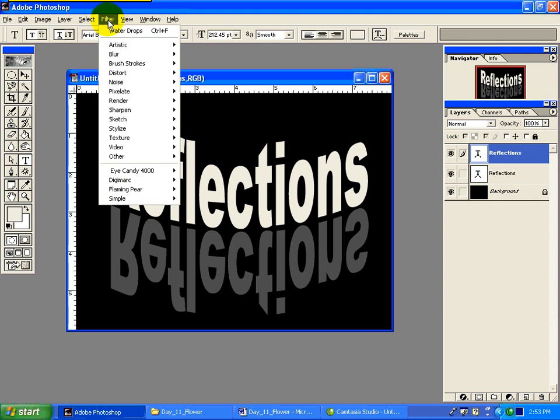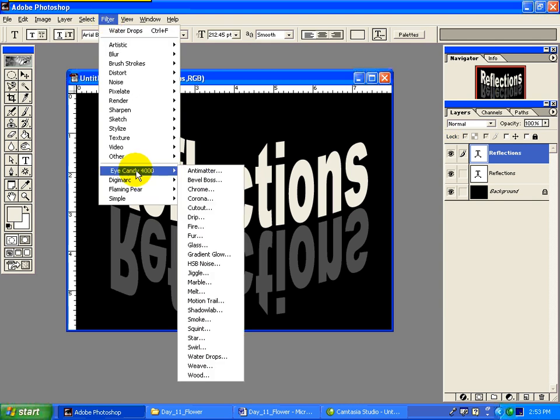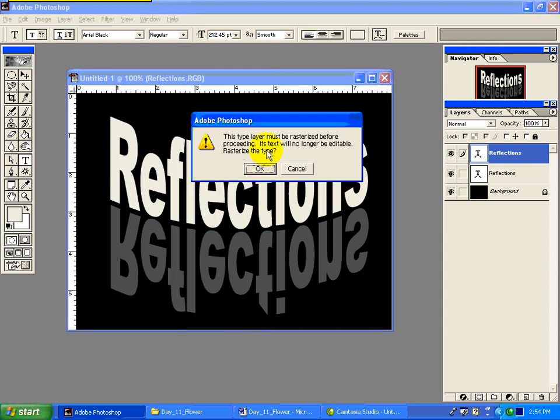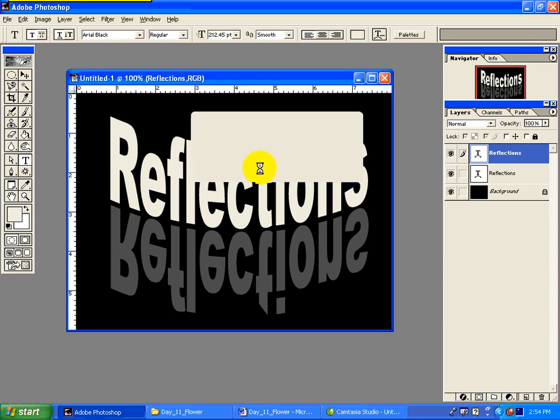Go up to Filter, Eye Candy. If you don't have eye candy, let me know, I'll get you sorted. And these are ready-made filters that you just slap on. Great stuff. Remember how much time we spent learning how to do fire? Well, there is fire. I'm going to go for Bevel Boss. Yes, now we can rasterize it because we have both of our layers in place.